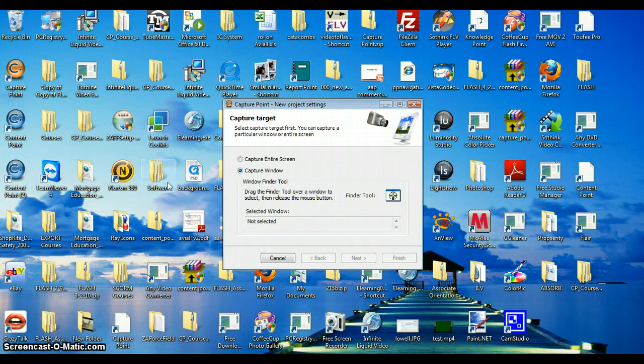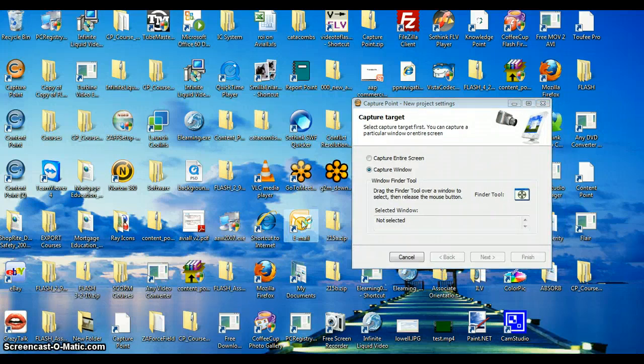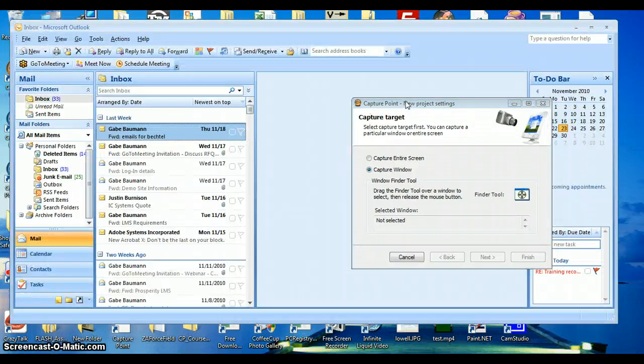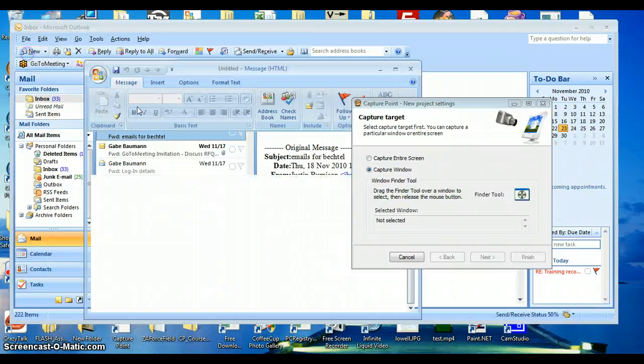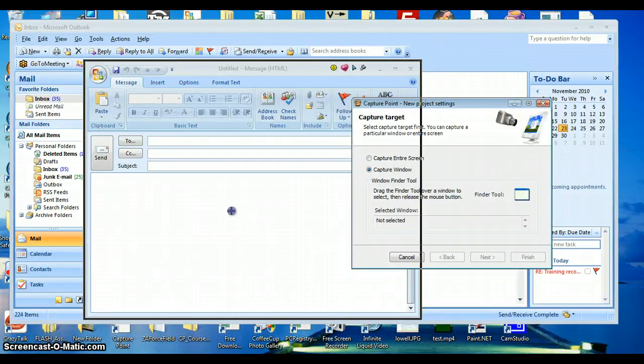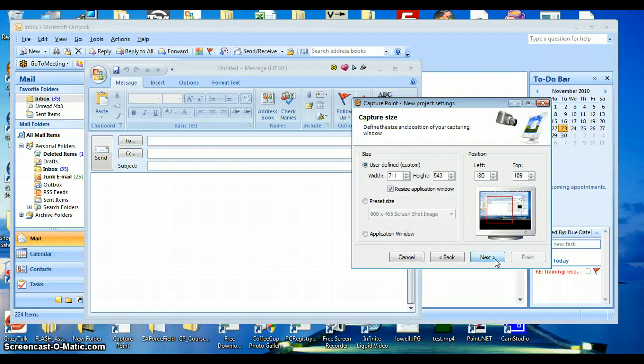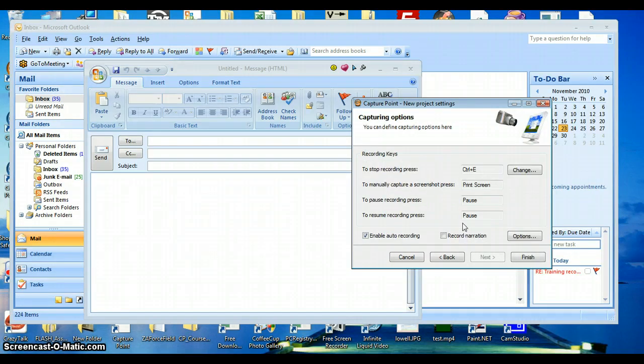The window that I want to focus in on is the email window. So if I open up my email program and click on new email, we can see a window open up. I drag the Finder tool, which looks like a little target, into the appropriate window. You'll see it outlined in black, and as I release it, it lets me go to the next option, adjust some settings if I need to, and then the final settings for stop recording, manually recording, and so on.